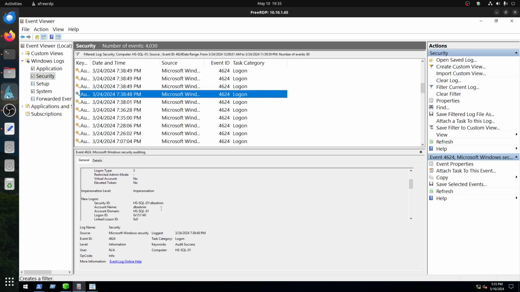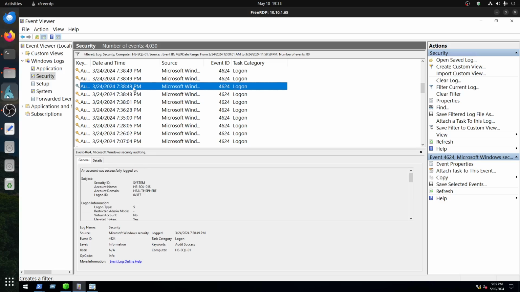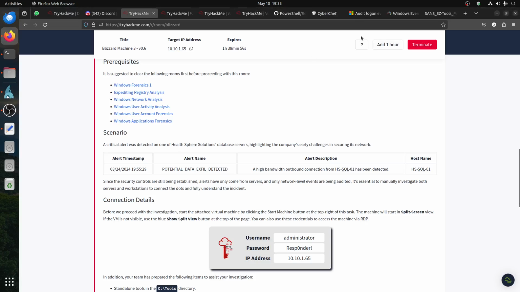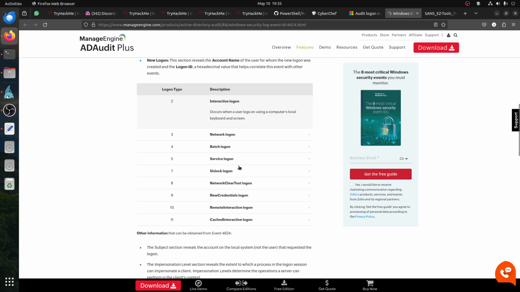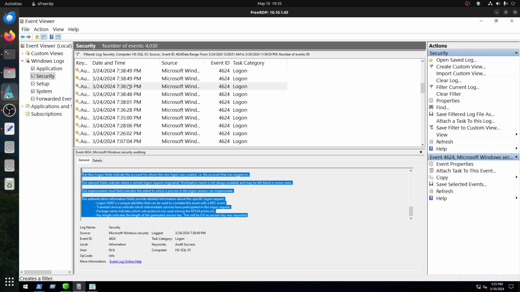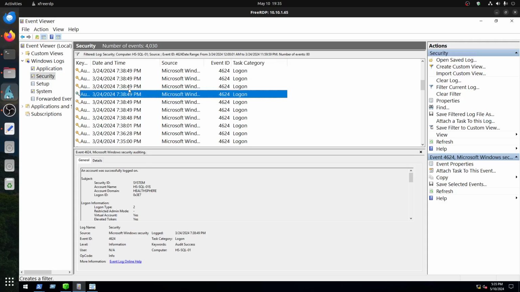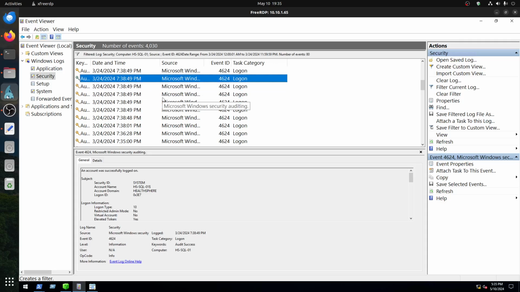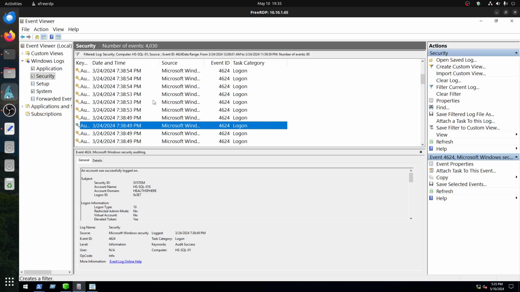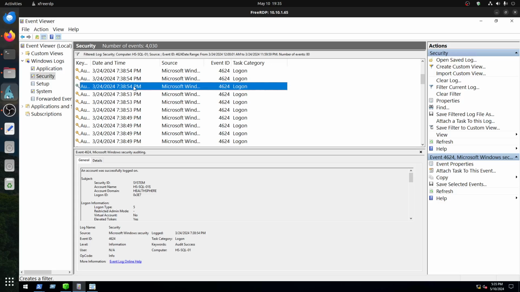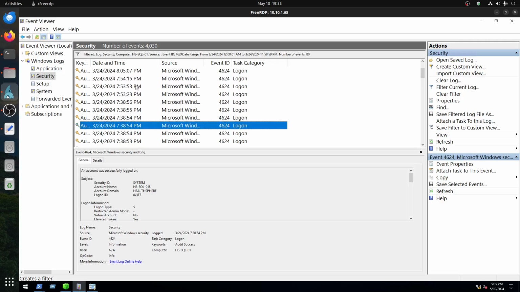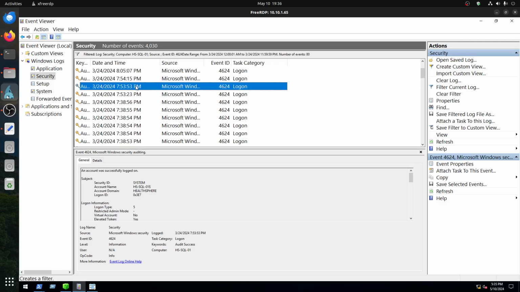What's the name of the station? Number 5. Number 5 is what? Number 5 again? It's a service, so we're not interested in service. 2 is a normal login. Number 5. Now I'm getting lost. I forgot what the correct answer was.